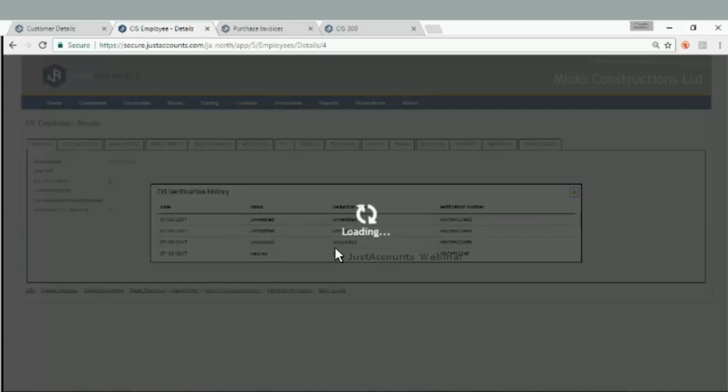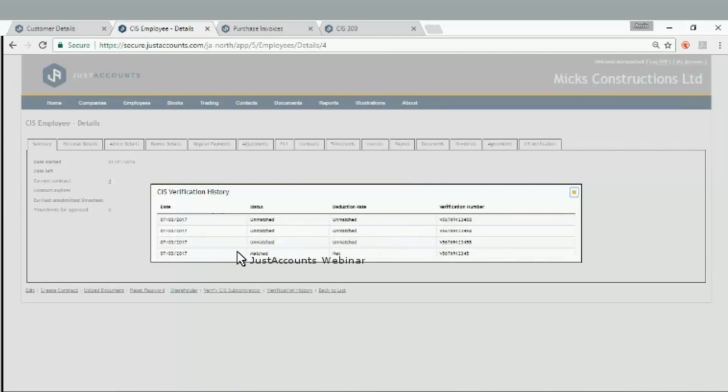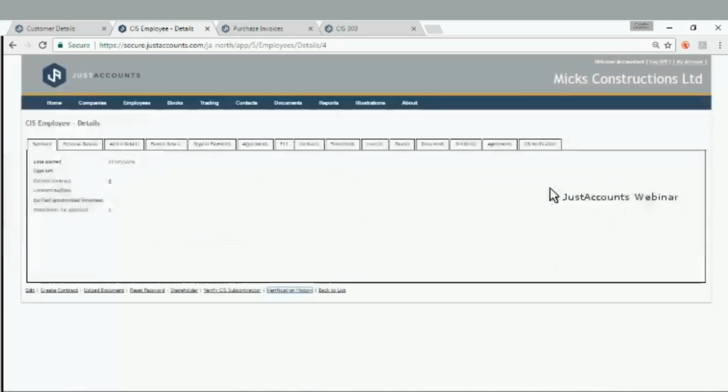So if I click on the verification history, we should be able to see, sorry, it's just refreshing itself. If I click verification history, we can see we've got a new one, matched, deduction rate is net, and there's our verification number. So once you've done all this and verified the individual, when it comes to raising invoices, the system will automatically include the CIS deductions for you, and it will provide you with the CIS calculations and extra deduction lines.